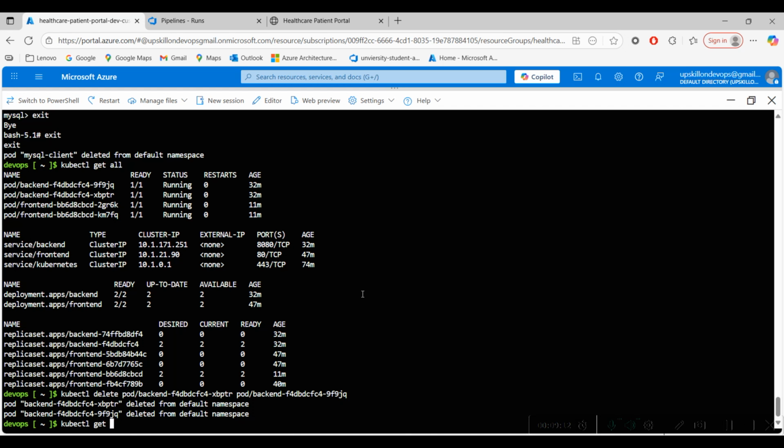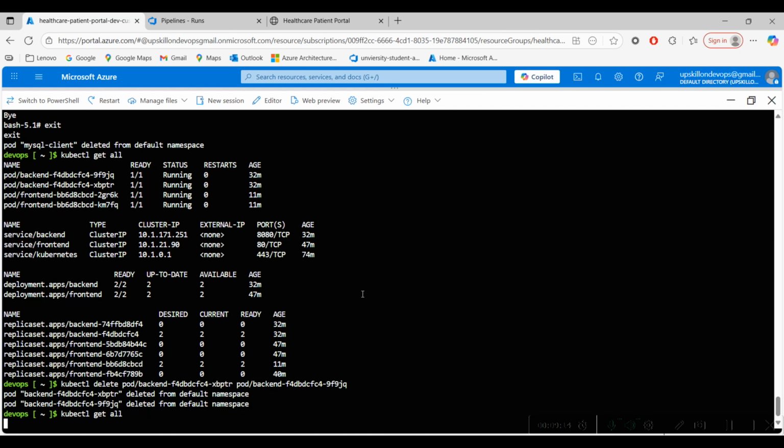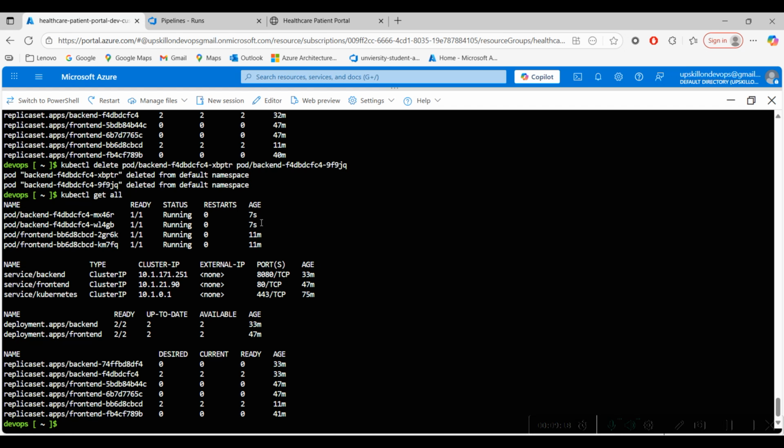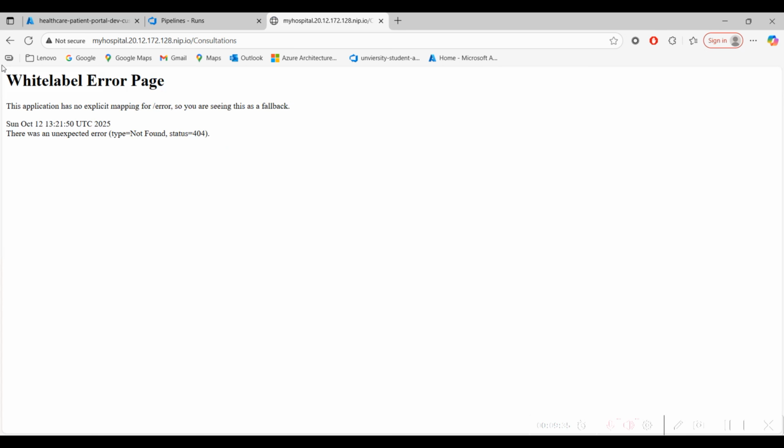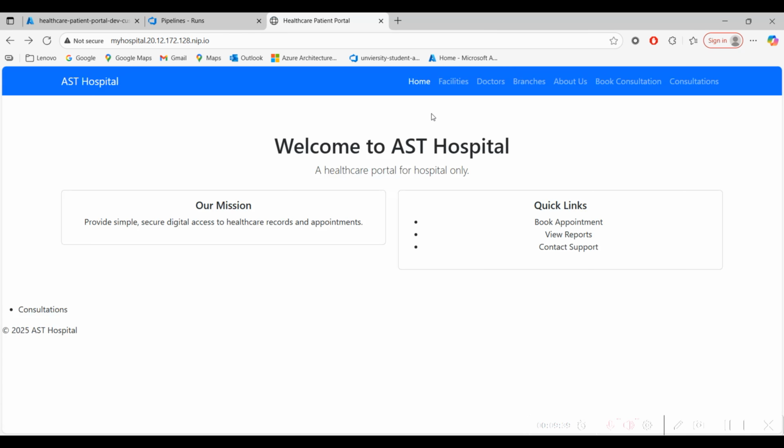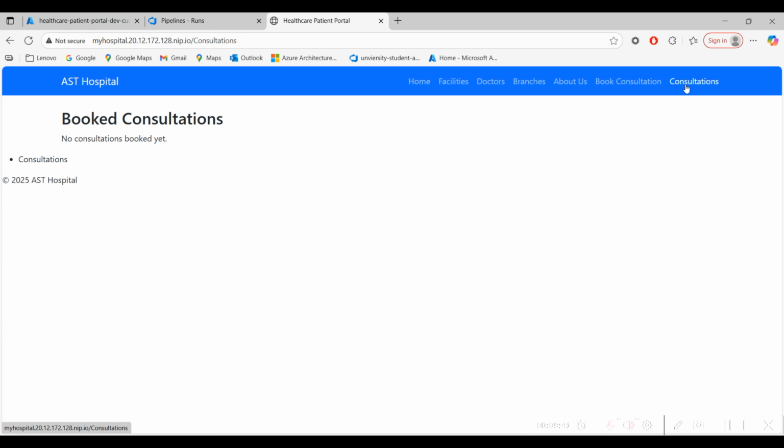kubectl get all. So now cross-check. Yeah, the backend pod is created again. Why? Because this is a deployment, right? So it will be recreated if you delete. Okay, now let's see. So this is the page. Let's just refresh this one.